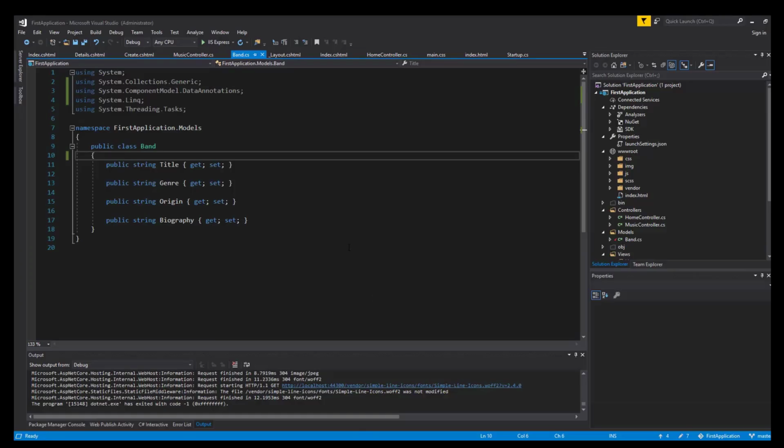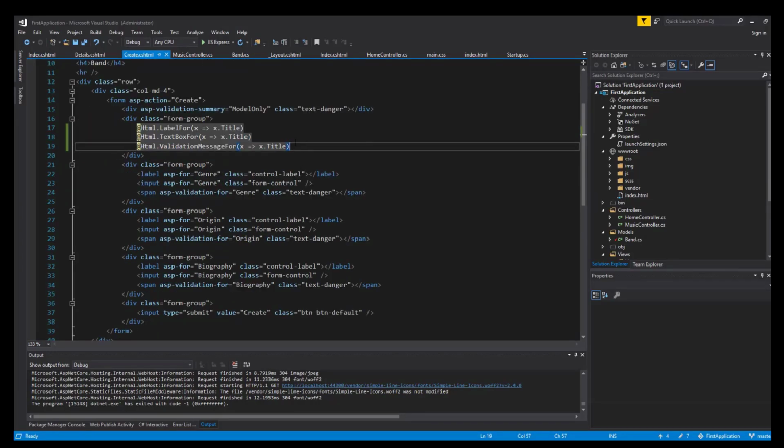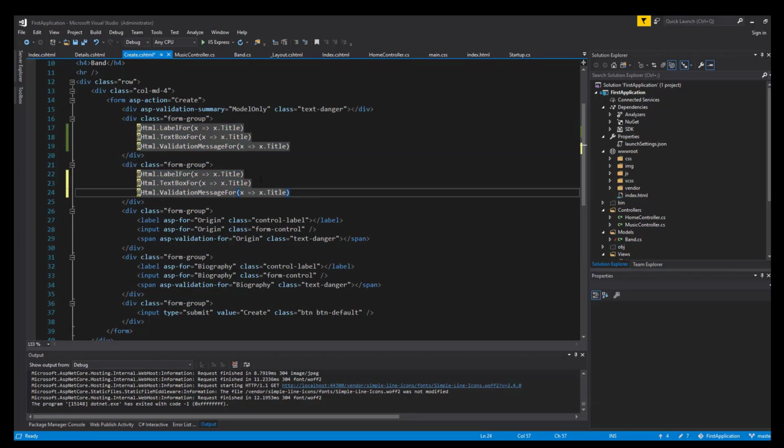So let's get that cleaned up a little bit. Let's go back over to the create view, and for this, I want to take all these values and paste them into here. And obviously we want to change the actual value to our genre.